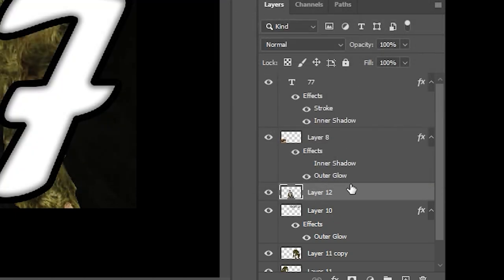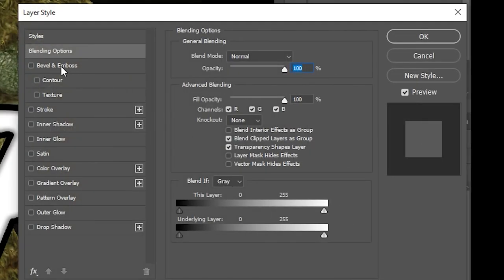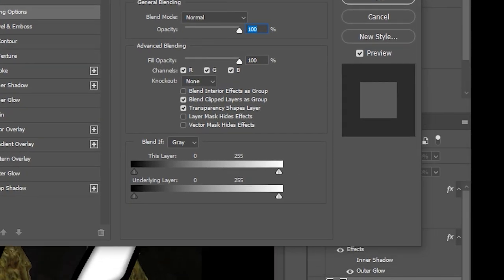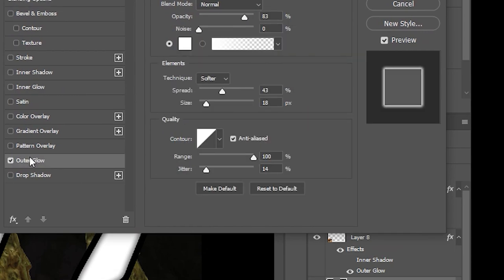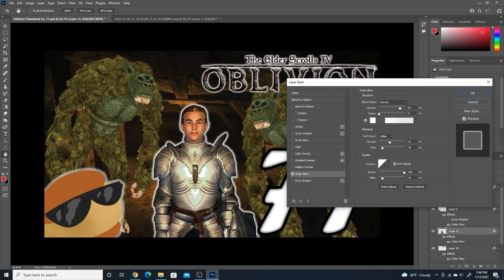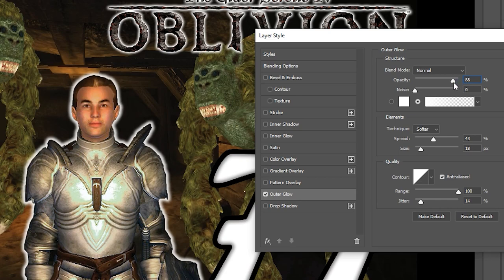By double clicking on a layer, you bring up this tab. This is a super important tab, the layer style. So if I go down to outer glow, obviously it automatically puts on whatever settings I have. This is like my default outer glow settings. The opacity is important. I usually lower it a tiny bit just so it's not like bright white. You can add a little bit of grain to it by sliding around the noise. I don't see why you would do that. I just turn that completely off.